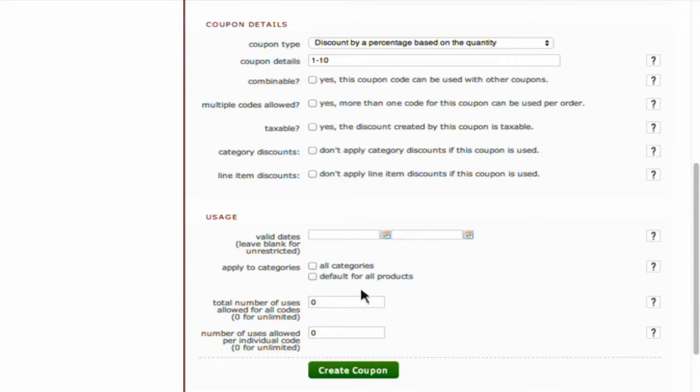And then finally, we've got total number of uses allowed for all codes. So as a whole, how many times can the codes be used? And if you just leave it at 0, that'll be for unlimited. And then for number of uses allowed per individual codes. So like we talked about earlier, if you generate multiple codes, then this is where you can specify, let's say you have 10 unique codes and you're passing those out to 10 different people, then you would probably want to just put 1 on this, because that means each code can be used one time, and that's it.